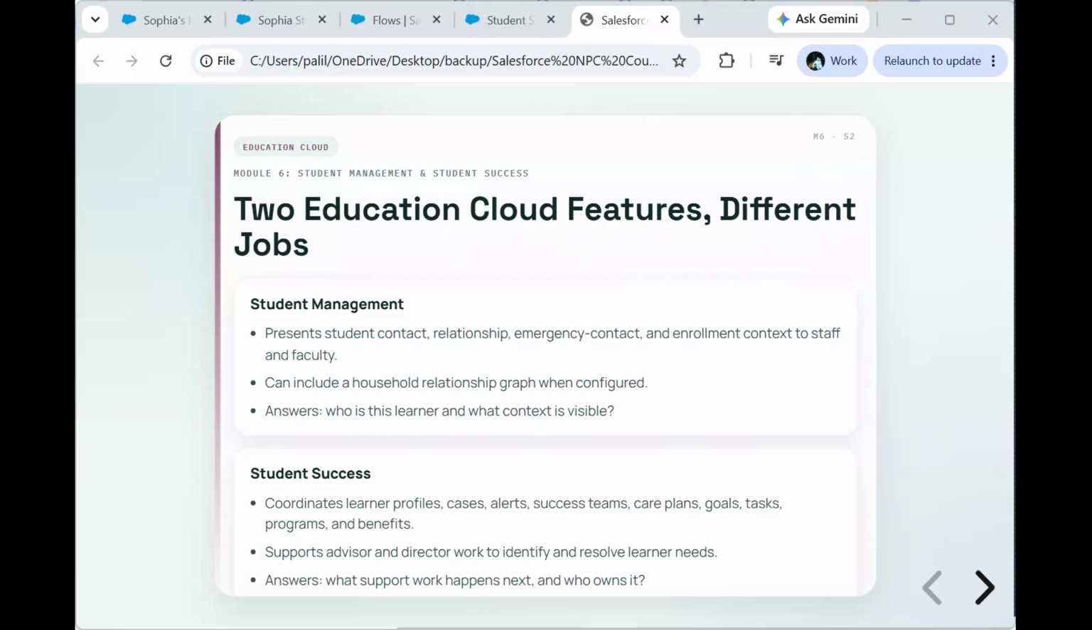Student success is the coordinated support workspace. Its advisor and director experience use learner profile, cases, record alerts, success team, care plans, goals, tasks, programs, benefits, and analytics to help a learner progress. It answers what concerns we are responding to, who will respond, and how we will know the support happened.